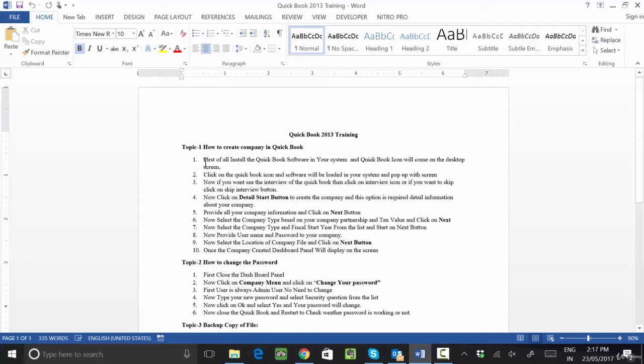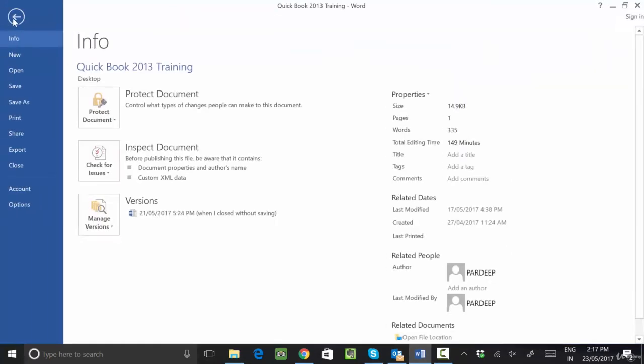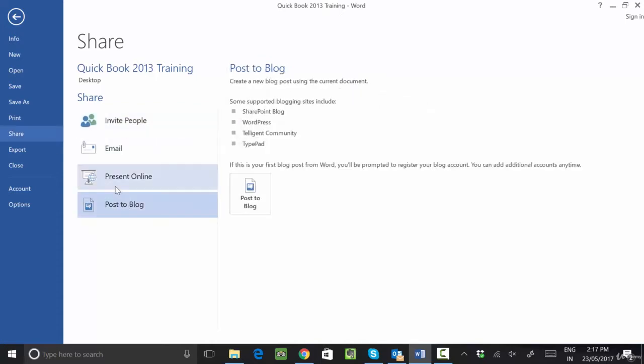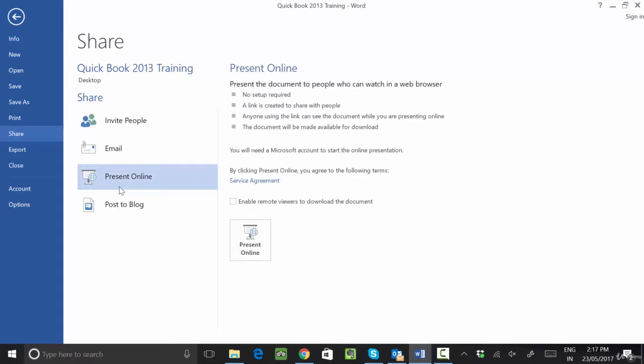Welcome to session 4. In session 4 we will learn in the file menu about the share option. The share option is basically used to share your document directly via email. If you want to convert your document into a blog, then you will use the post to blog option. If you want to share your document online, then you have to click on present online.